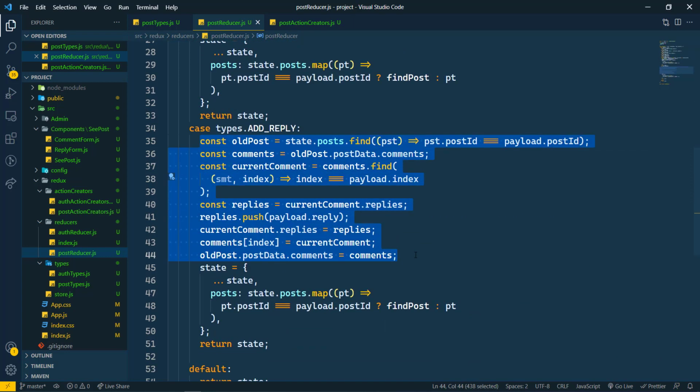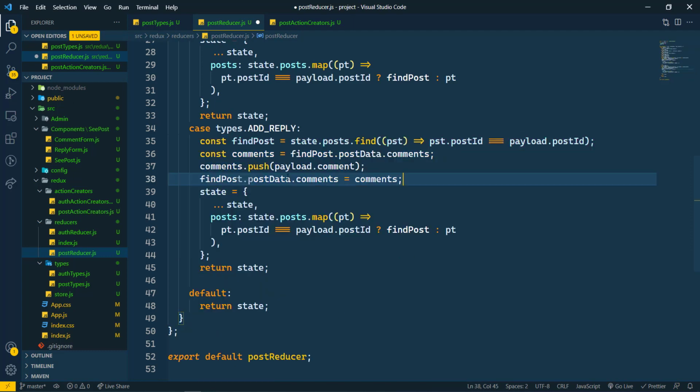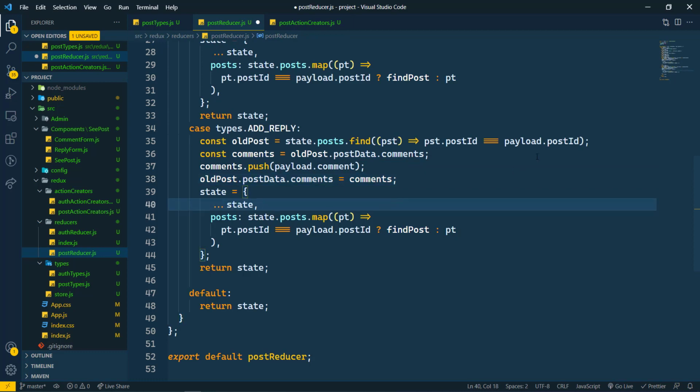Now we don't have to do this whole thing here, we are going to do this. And here I'm going to write old post, copy this and paste it here, and also paste it. We need to pass three things here: post ID and then comments. So we need to pass post ID and then we need to pass the comments here.